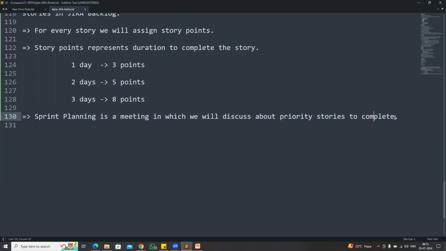So what is the purpose of this sprint planning meeting? In sprint planning, we will discuss priority stories to complete. In the backlog, there are 100 stories available. We cannot develop 100 stories at a time. So out of the 100 stories, we are going to identify what are the critical stories, the difficult stories, the important stories for the client. Those things we are going to identify and prioritize in one meeting.